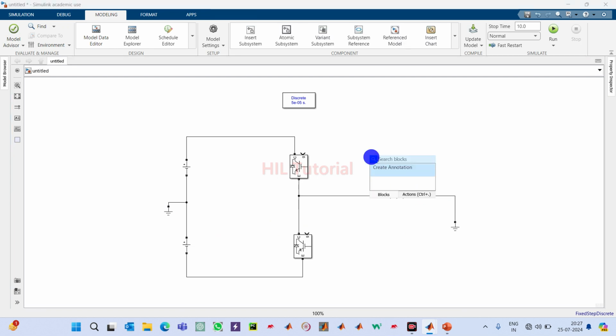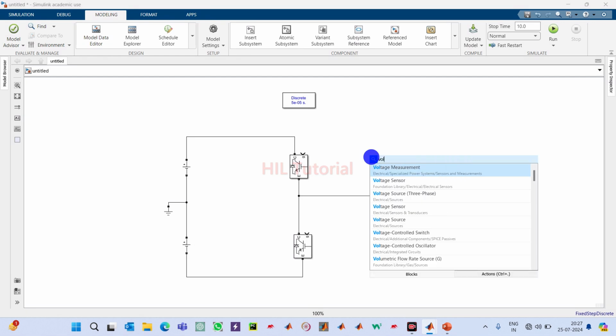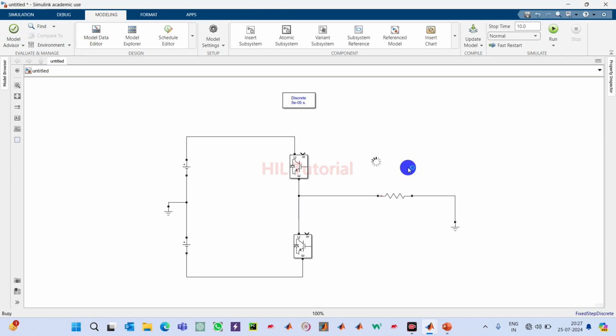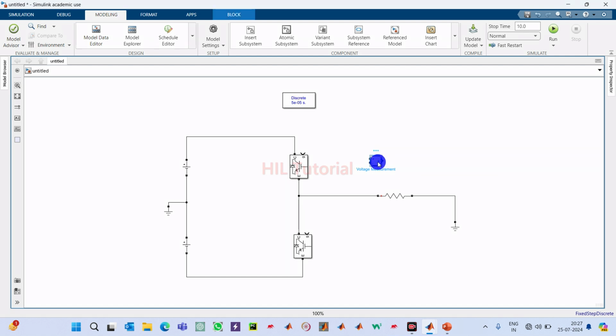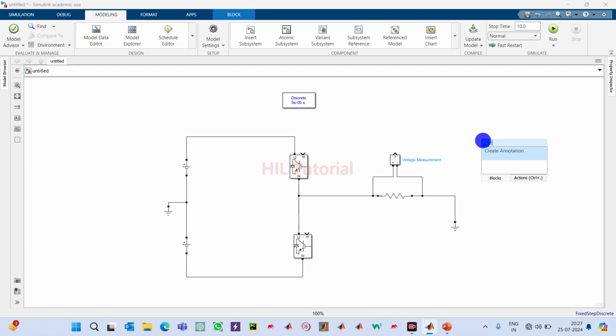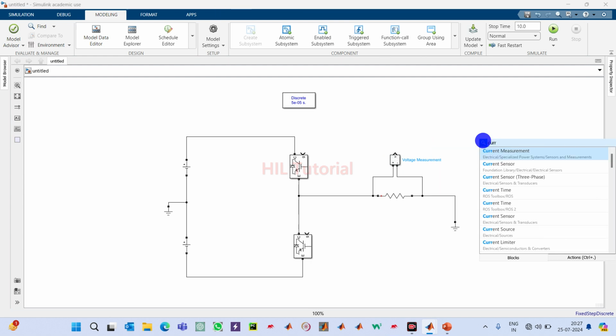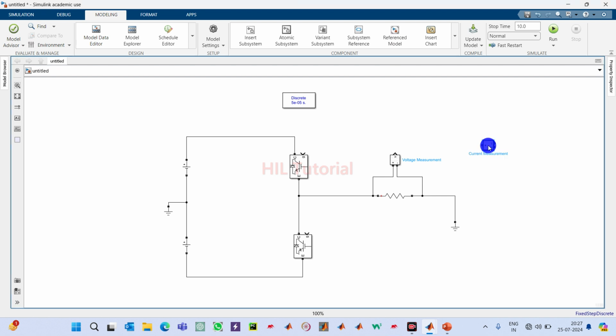Now I will use one voltage measurement block. You can see this is the voltage measurement block from the specialized power system library, and just rotate it and connect it like this. So it is connected. Now I will take one more measurement block, that is the current measurement block.